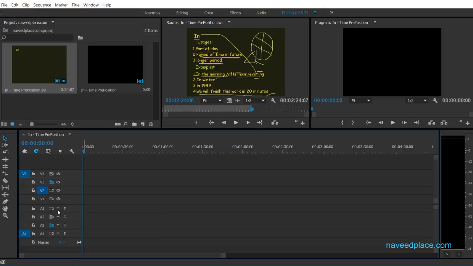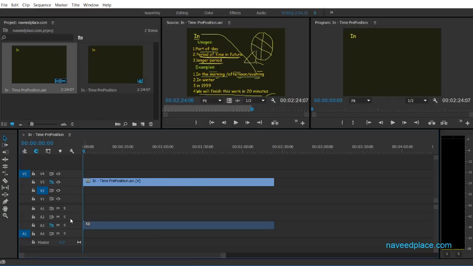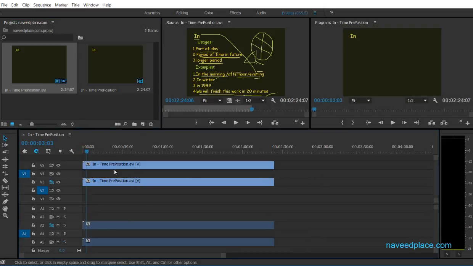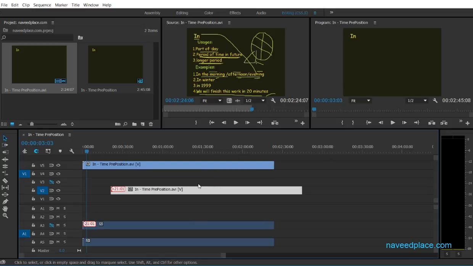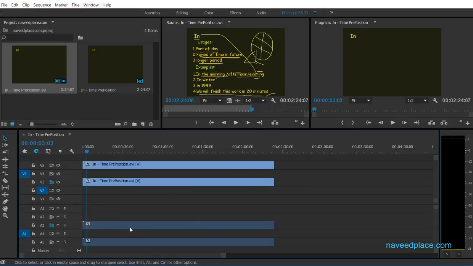Then what do we have next? We have mute. Let's suppose I take another layer. The problem is that when we have video, whatever is at the top shows here. For example, here we have one and here another, so it will show this layer, not this layer. But the problem with audio is that if we have two audios, it will play both.